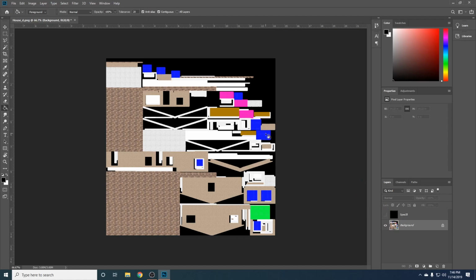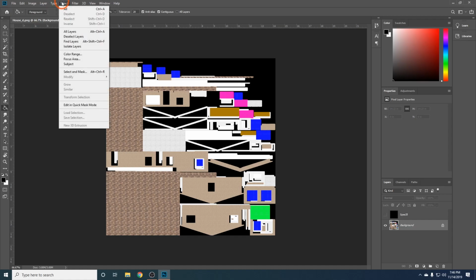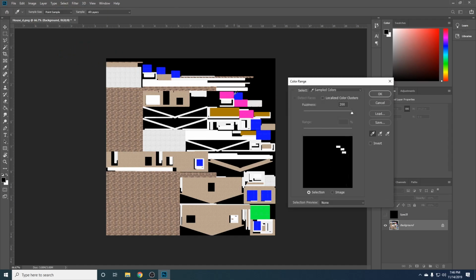We're going to start with the windows, so we want to select all of these blue windows here. The easiest way to do that is to go to Select, Color Range, and then we want to select those windows. So with our eyedropper selected, just click on any of the blue windows that you created, or any color that you use to indicate the window. And you can see in your preview that we've selected all of the windows.